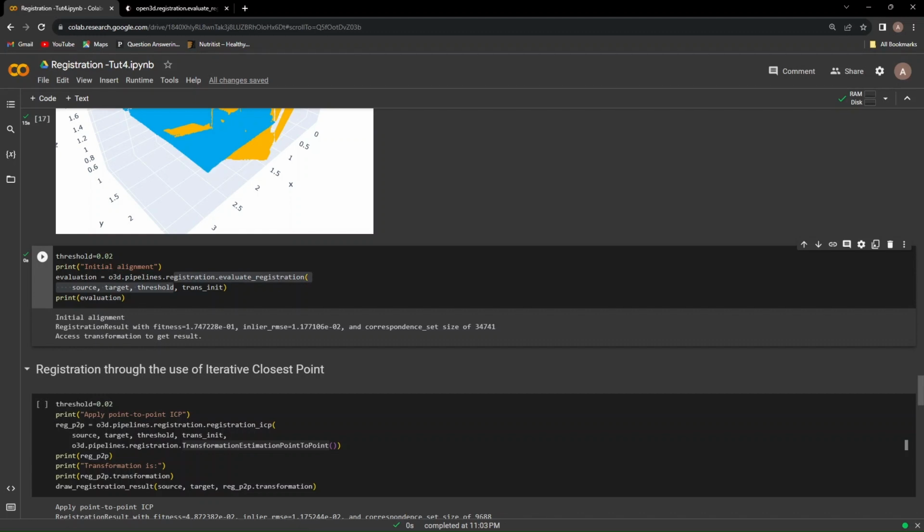And of course, the higher the fitness score, which is the overlapping area between the inlier correspondences and the number of points in the target, the more overlapping area there is. So the higher, the better.